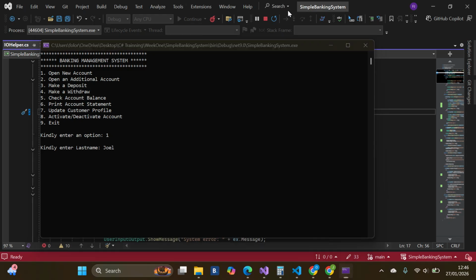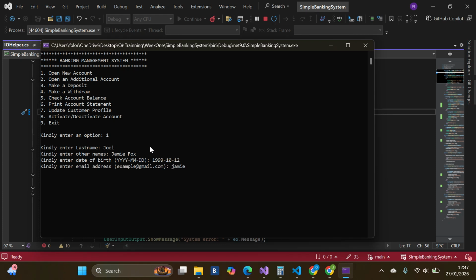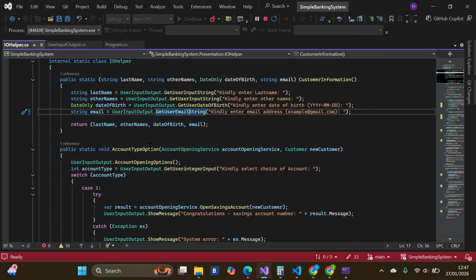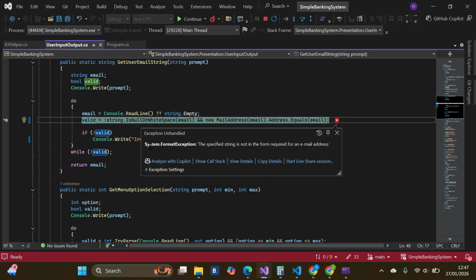We have Joel, and the other name, let's say Jamie Fox. And we have 1999, we use 1012 the other time. Then jamie.com. Let's see if that will work. Okay, it's showing an exception and it's saying the specified string is not in the form required for an email address. Oh, this is not supposed to throw an exception here. So we need to fix this. And how do we do that?